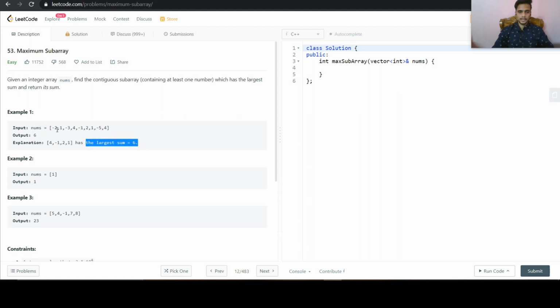So what a subarray could be is minus 2 and 1, also either minus 2 or 1, also minus 2, 1 and 3, that could be a subarray, or 1 and minus 3, and then 1 and minus 2. So if we go by taking all the subarrays, then it will require O of n square time complexity.